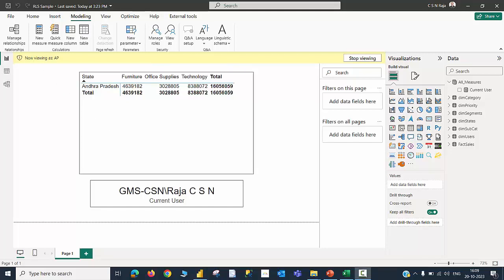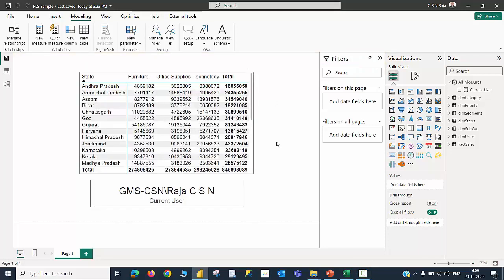You may now ask me a question. Mr. Raja, you have created a role called AP or Andhra Pradesh, that's okay. How are you going to map this role with a specific user in your organization? Before that, let me hit the stop viewing so that all the state names are now visible in the matrix. Coming back to the question, I have created a role in the Power BI desktop, but mapping that with the user should happen in Power BI services.